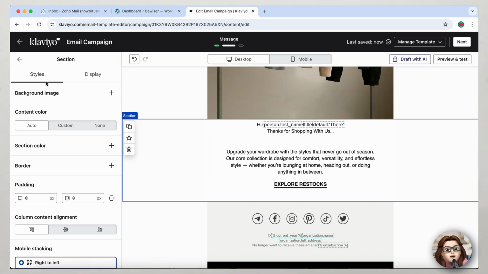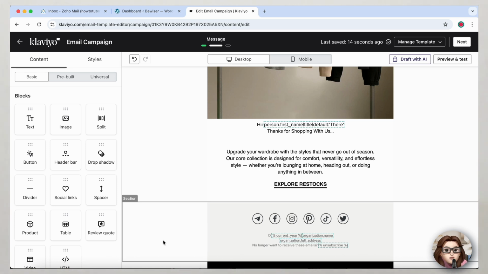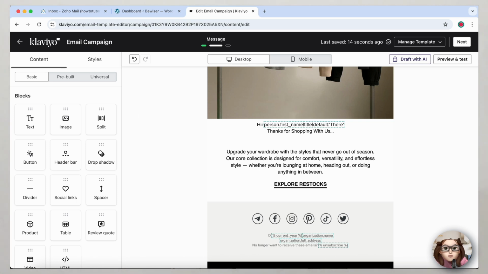Adding first names makes your messages warmer, more approachable, and more likely to drive engagement. Keep experimenting with these personalization features. They'll soon become a seamless part of your email marketing strategy.